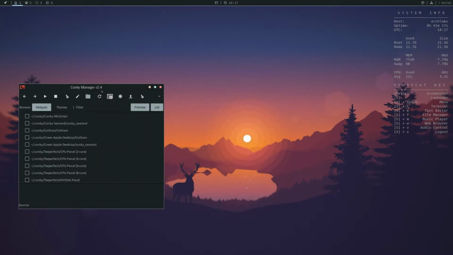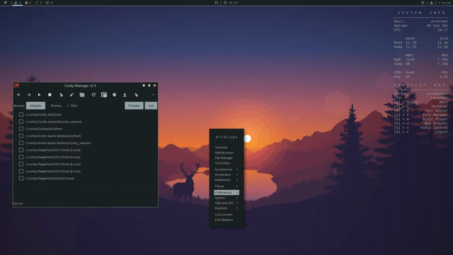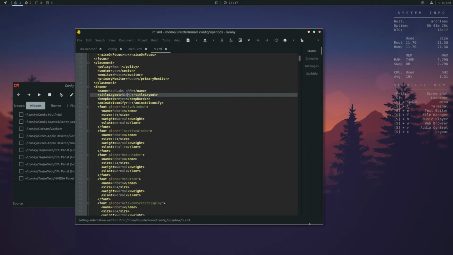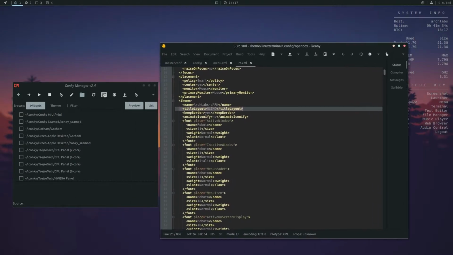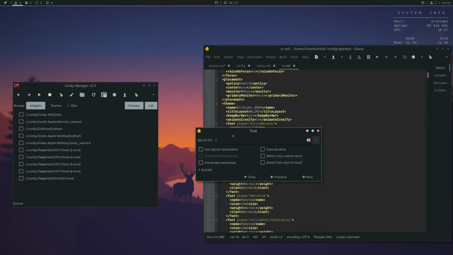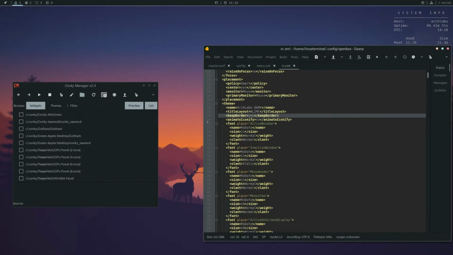It's not through the dconf editor. Again, if you want to install it, you could. But what you have to do is right click, then Preferences, Openbox, and then you go to the rc.xml. You're going to have to edit this line. Let's see, I can't really see that. It's line 23 from here, or you could just do Control F and type in titleLayout. But it's in the beginning, so just go to line 23, and then you're going to see this.